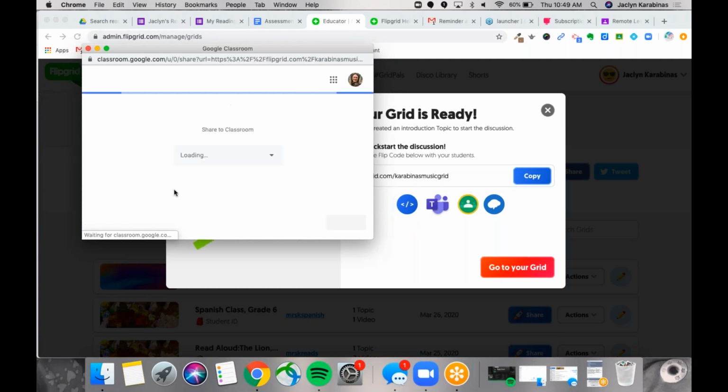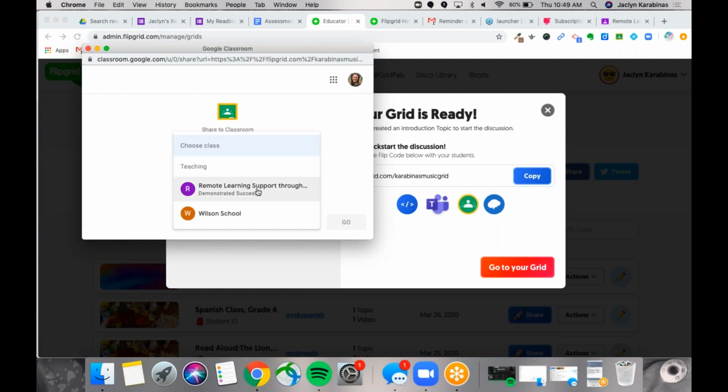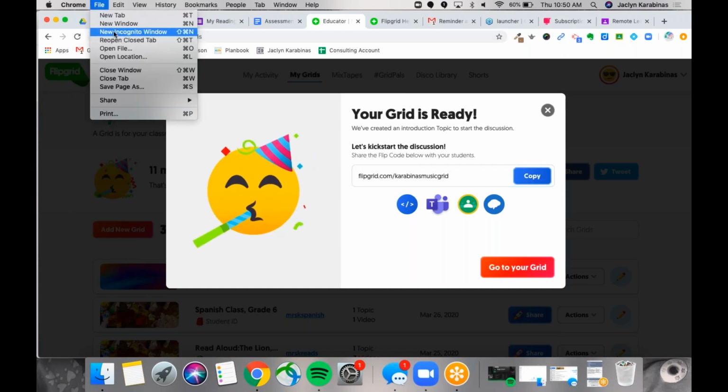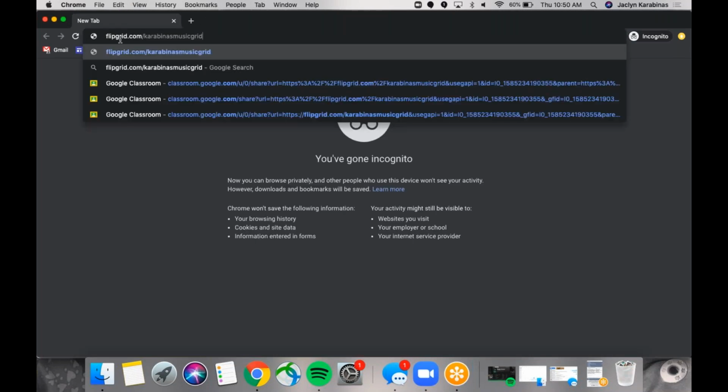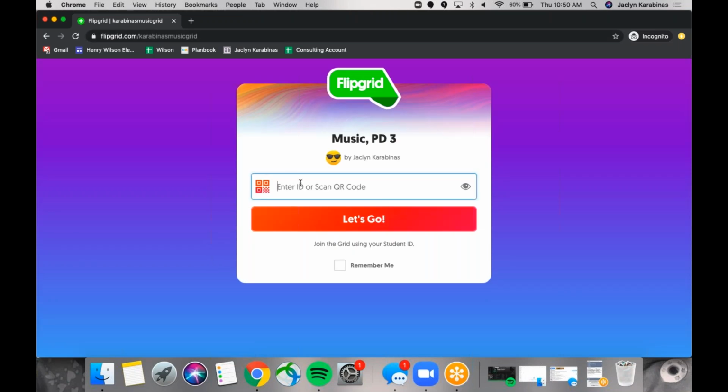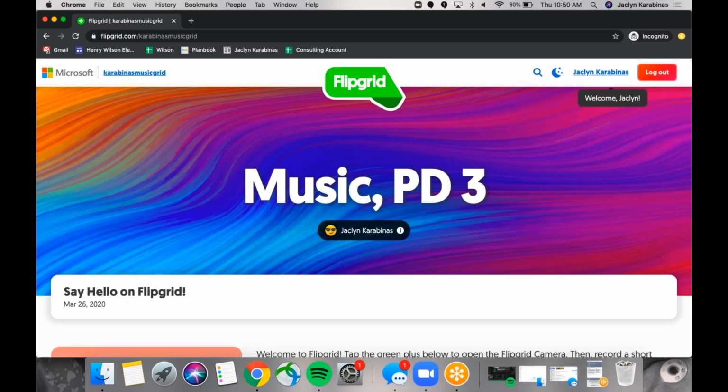If I click on it, it's going to bring up my class here. I can choose the class. I can choose if it's an assignment or just an announcement. Maybe the first time you do it, you post it as an announcement, and then you can send everybody their codes. They'll access it through there. I'm going to put it in a new window just so you can see what that looks like. If I'm a student, and I clicked on it in Classroom, it would bring me right to that grid, and it says, enter your code. So I enter my code, and that's going to get me right in there.